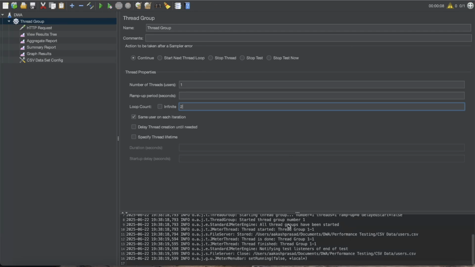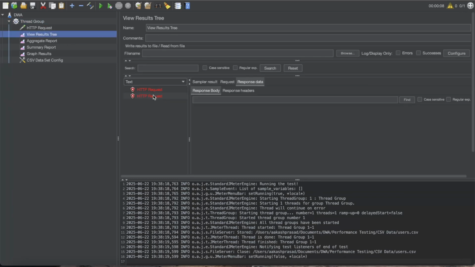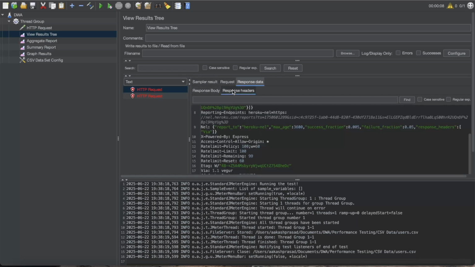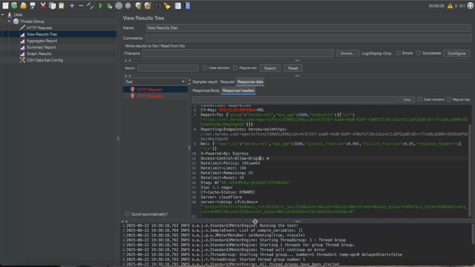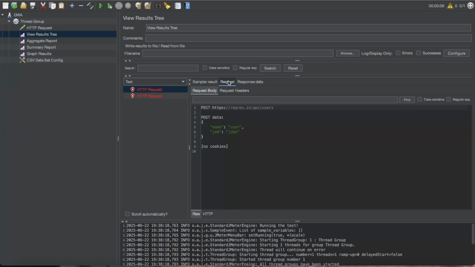My log is open. You can see the thread is not yet up. Let's see what happened. View result tree, and you can see there is an error over here in red color. So what does it say? Error, missing API key, how to get one. If you go to response header, you will be able to see the entire error over here. You will see the headers. You can see the exact time and everything. Response body, you are getting this. This is the request you are sending.